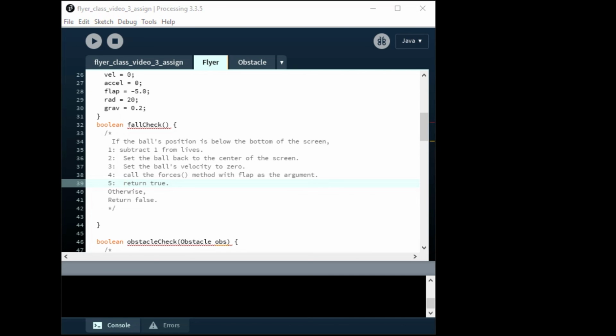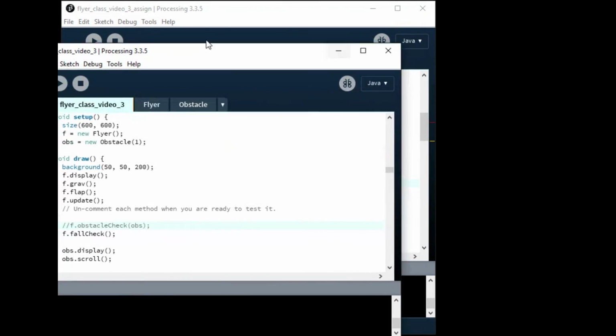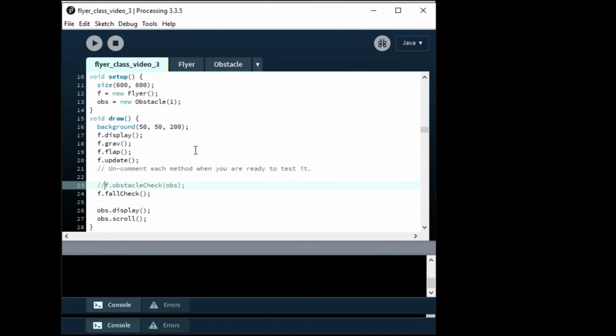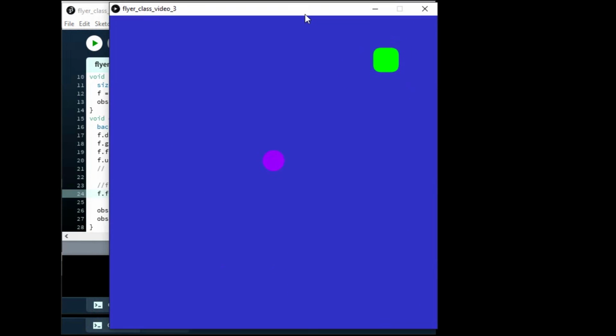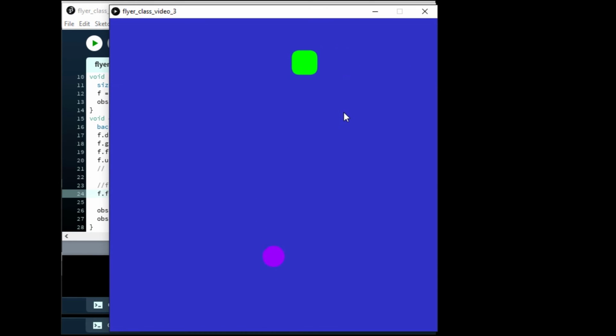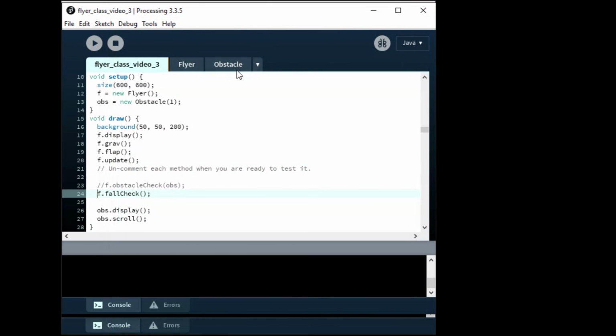And what this looks like, so here's the test code that I'm giving you, and you'll see that I have uncommented out fall check. Yours will come commented like this so that you can write things and it'll work and show up. I'm uncommenting it out, and then I'll run that. Every time it hits the bottom of the screen, you see it resetting to the middle. And that's what we want to see.